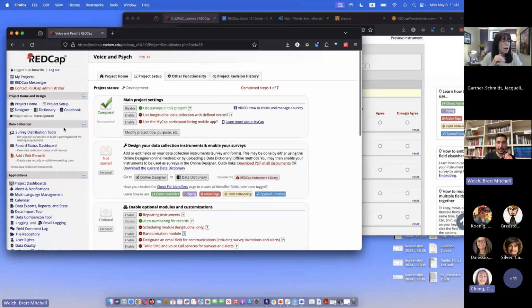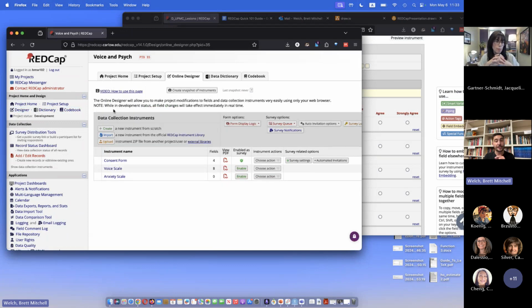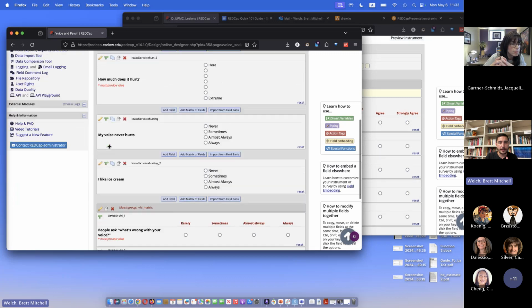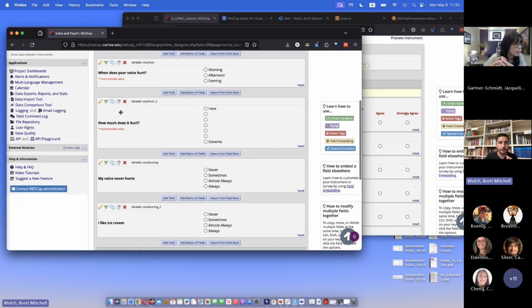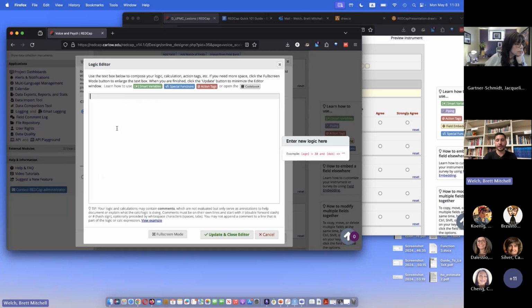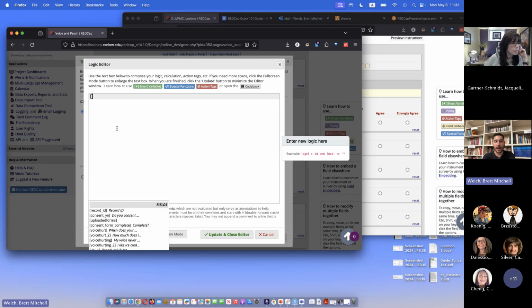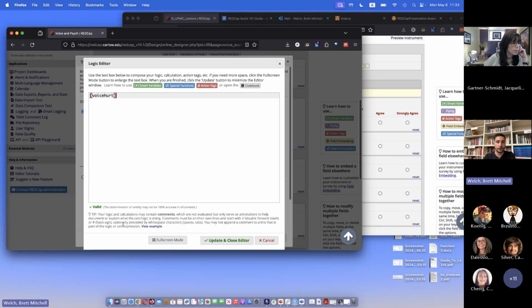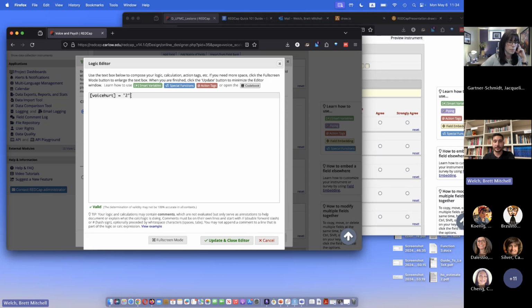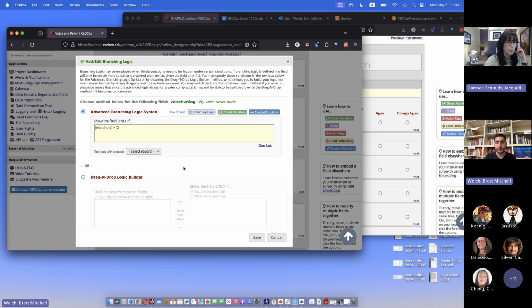Yes, it does. In terms of branching logic, yes, absolutely. So if I could say, let's do this one. The branching logic, again, the syntax will be whatever the variable is in brackets. When does your voice hurt? And then you have to do response, and again, the numerical value of whatever the response is. So that's why these numbers are so important, and it'll tell you whether this is a valid syntax or not. Down here you can click update and close.